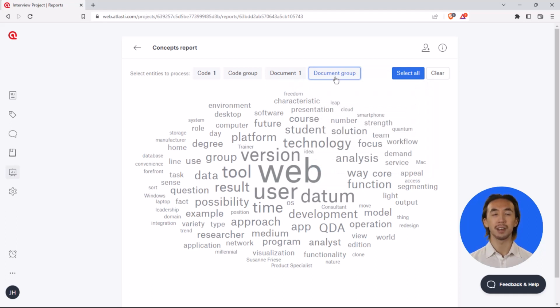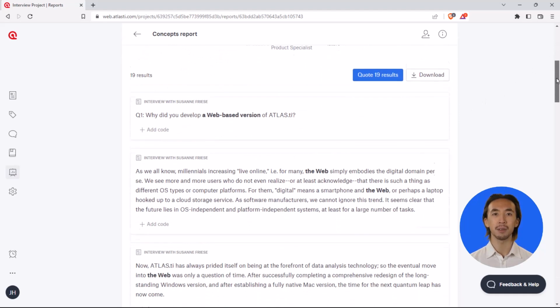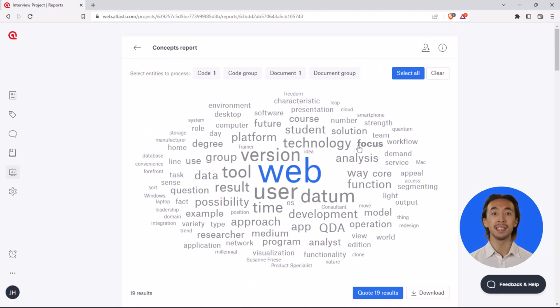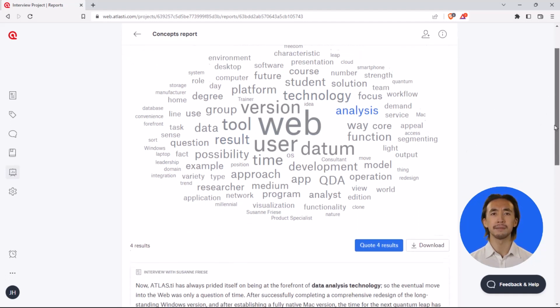The results of your concept analysis will be beautifully displayed in a word cloud, making it easy for you to see which concepts are most prominent in your data quickly. Concepts Report makes it easy to unlock valuable insights into your qualitative data, allowing you to make better decisions and improve your analysis.